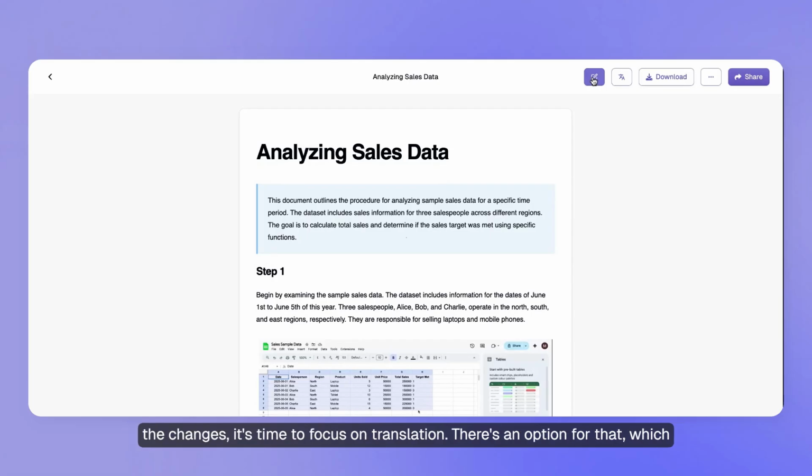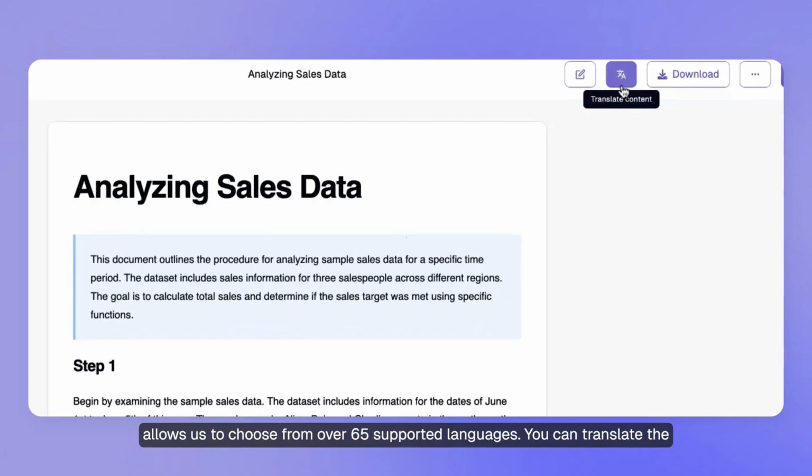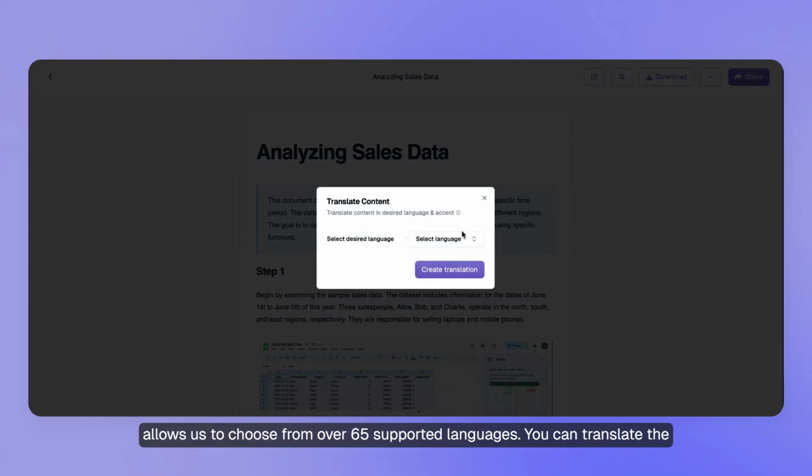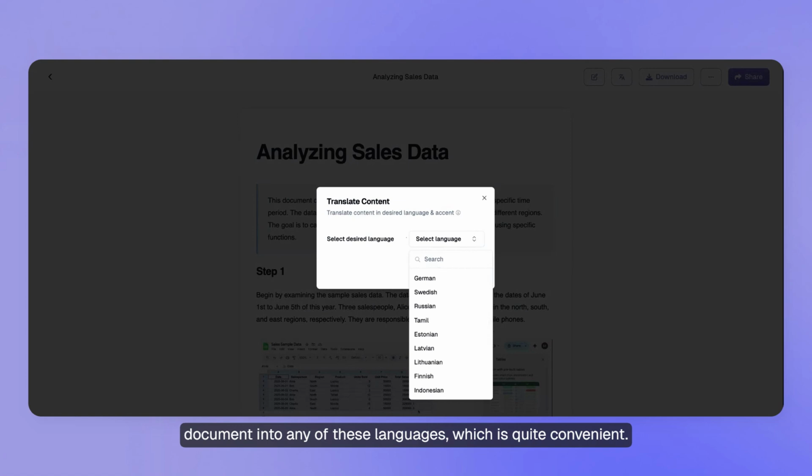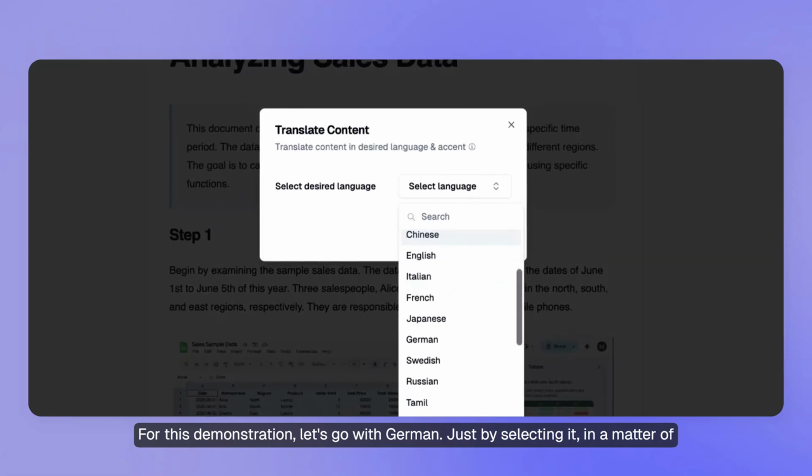Once you're satisfied with the changes, it's time to focus on translation. There's an option for that which allows us to choose from over 65 supported languages. You can translate the document into any of these languages, which is quite convenient. For this demonstration, let's go with German.